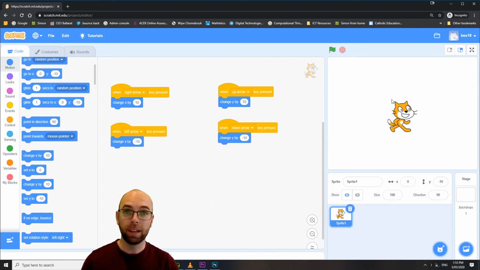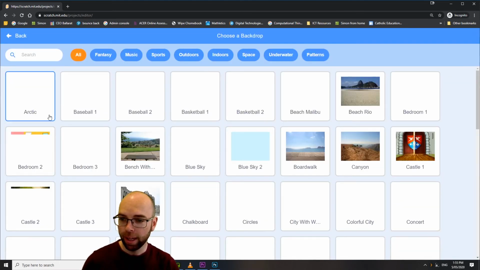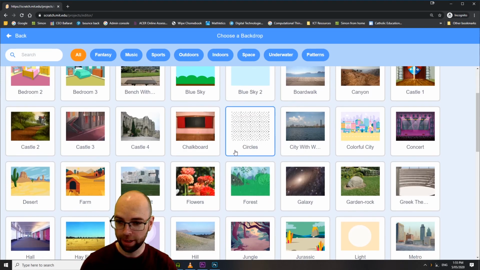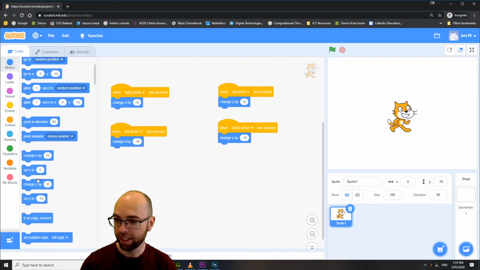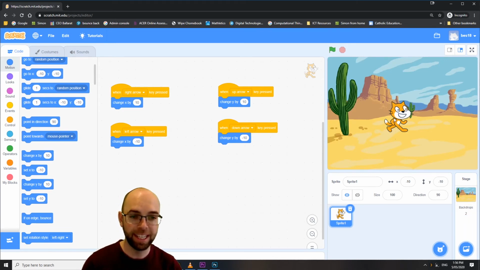To make this look a little bit nicer, let's add a few little fast finisher parts to this. First of all, he's just walking around on this plain white background. We can change the background down here. It says choose a backdrop. I'm going to click on that. And I'll pick something a little bit nicer than a boring old white background. Let's try the desert here. I'm going to go the desert. Okay. There we go. Now he's walking in the desert.